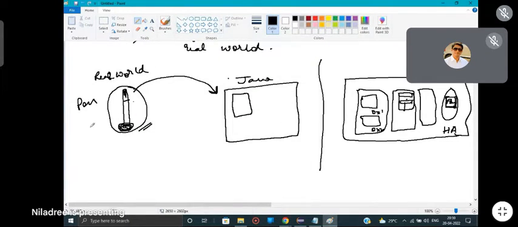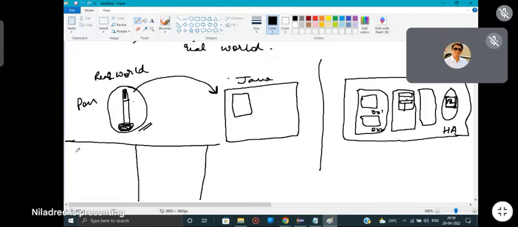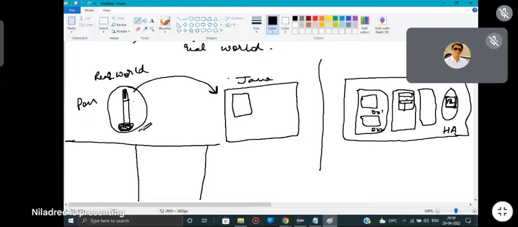Now, any object, like any object in our real world. I'm considering the example of the pen only. So tell me some points about the pen. Whatever you know about a pen. We can write, we can open the cap, we can break the pen. Testing, write it down first. A pen has a refill.